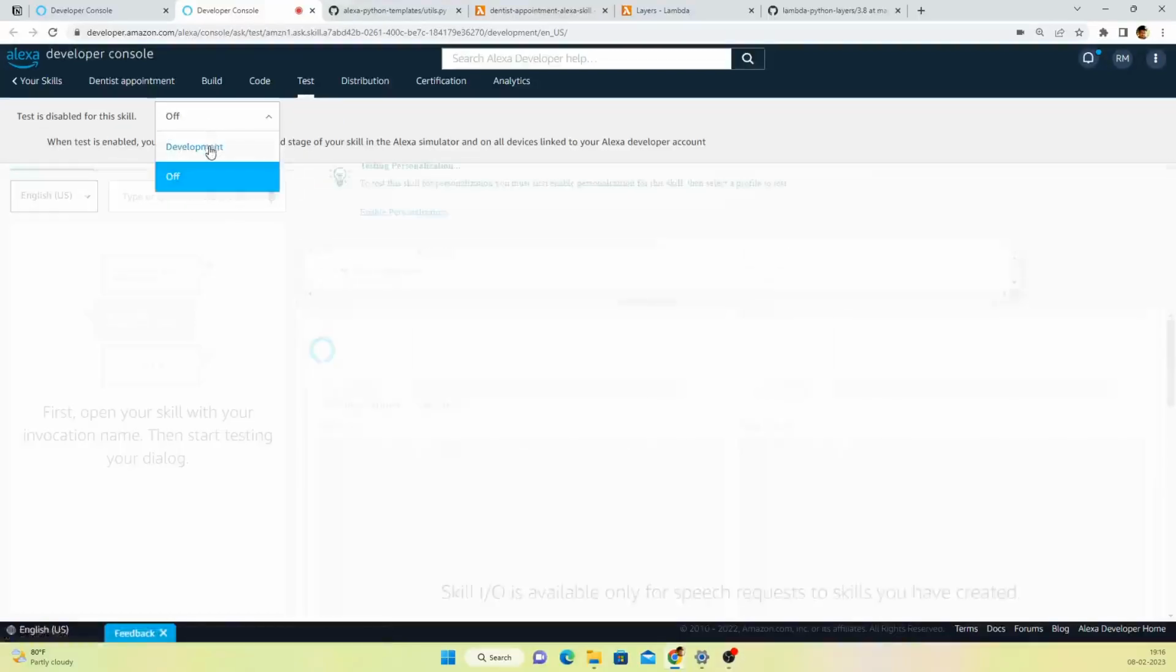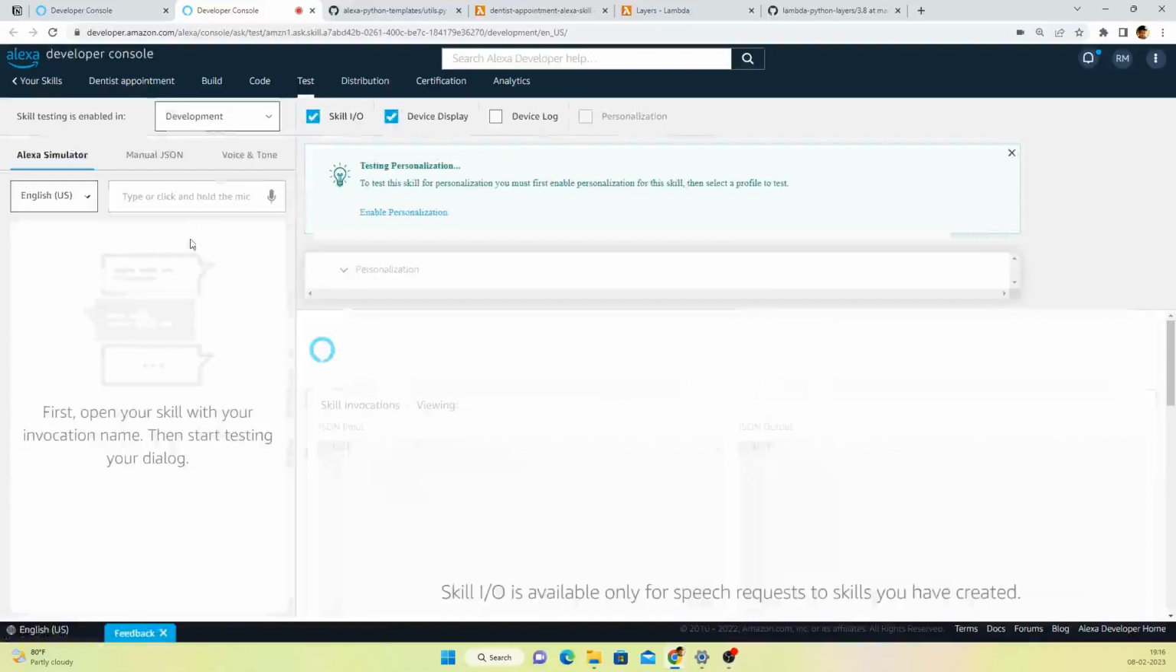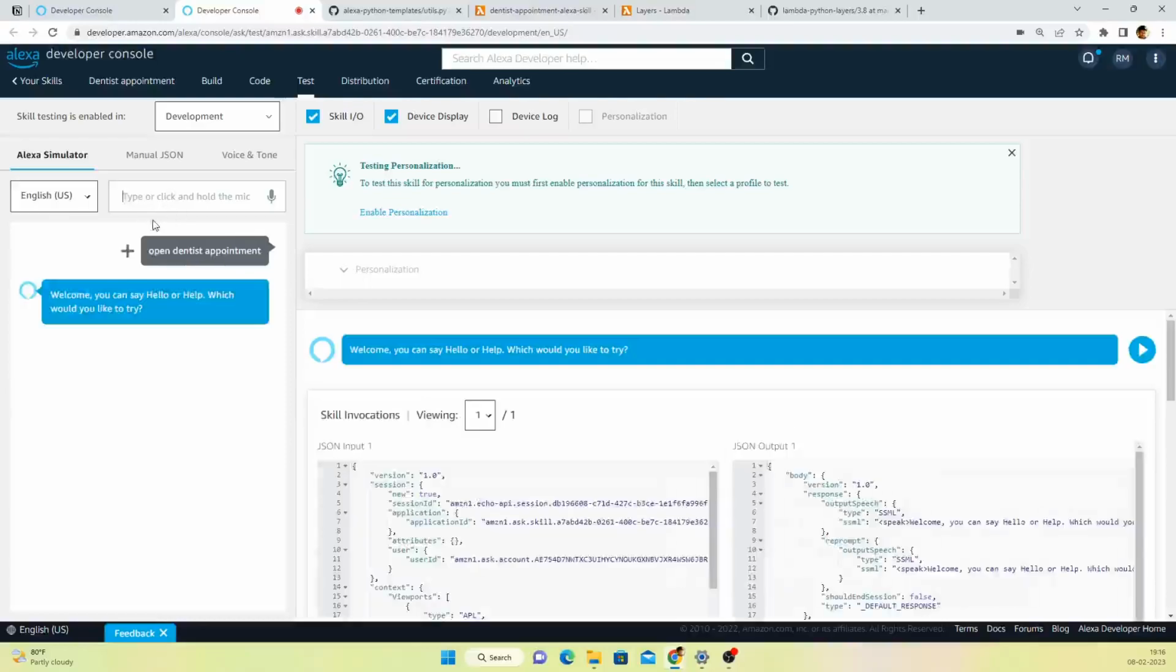And let's turn this on. Select the development and then type open dentist appointment, whatever your skill name is. So this name should be the invocation name. Welcome. You can say hello or help. So this means that our particular Lambda is working now. It does not have any issue.